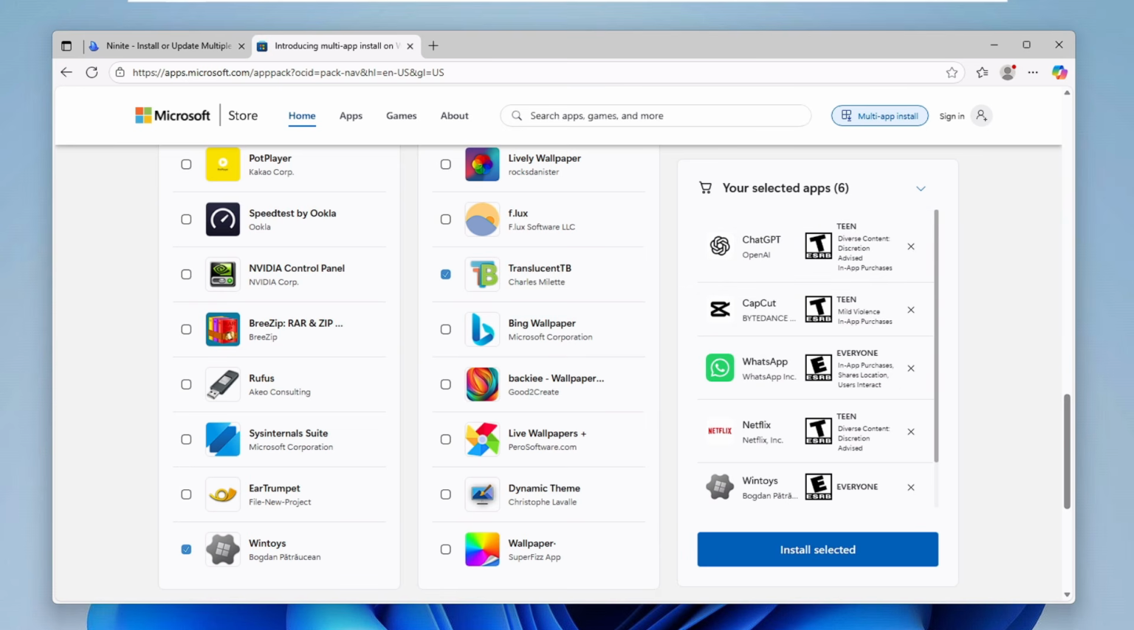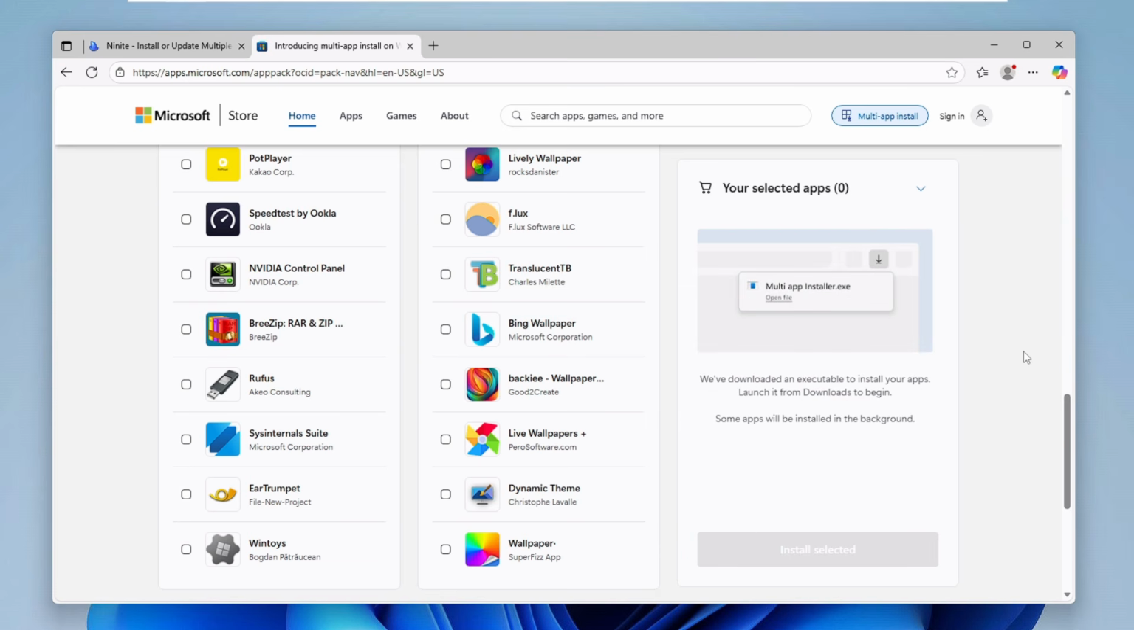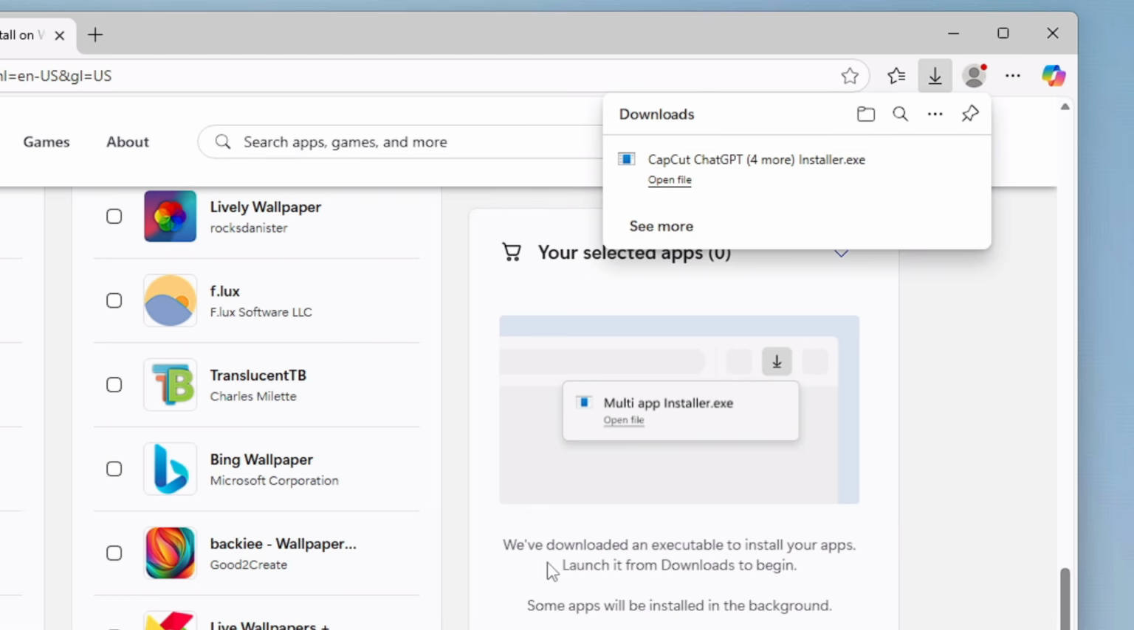So I have selected around 6 applications here and now I can click install selected. And I will leave it. So now it will be automatically downloading the file. And it says we have downloaded an executable to install your application. Launch it from downloads to begin. Some apps will be installed in the background. I'm not going to do anything. I will simply wait now and see whether it automatically downloads or installs or not, or does it require any kind of permission. Alright, after waiting for a couple of minutes, I found that nothing is happening in the background.